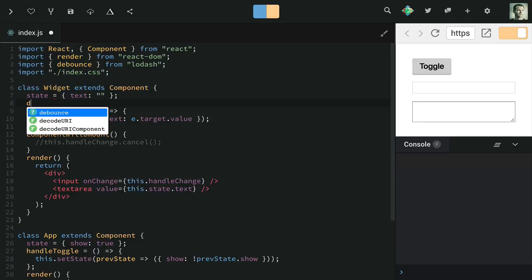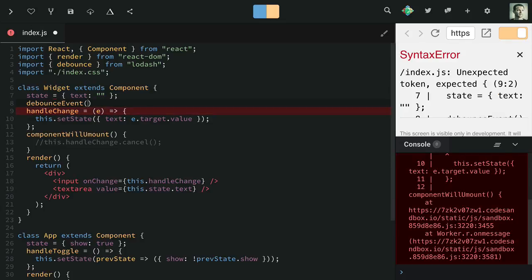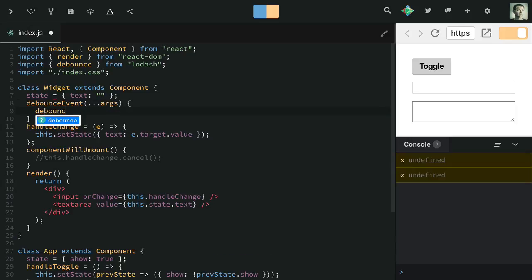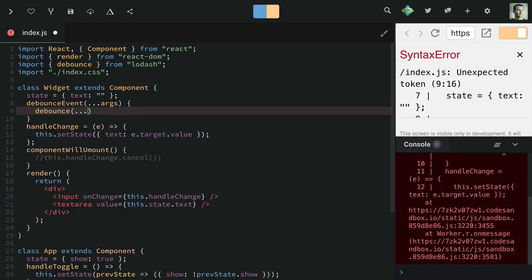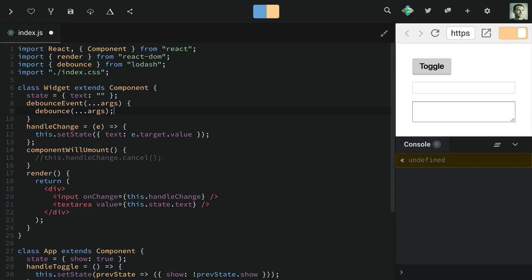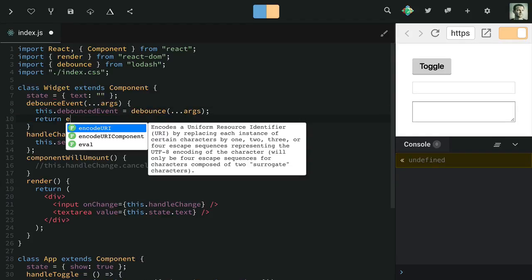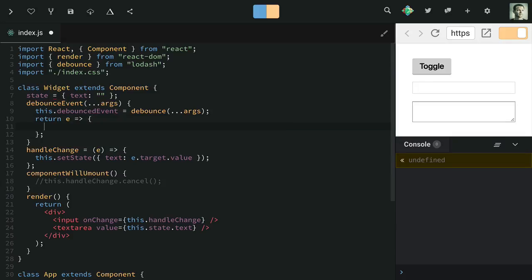So we're going to introduce a new method called debounceEvent. And we're going to capture all the arguments sent to us. And then we're going to call debounce, which is Lodash's debounce, and spread across the arguments that were passed to us. And then we'll save that in something called debouncedEvent, so that we can hold on to it for later. And then we're going to return a function. And the first thing we're going to do in the event is to persist it. So that tells React, hey, I know you have this synthetic event, but I really want to use this later, so I want you to persist it.